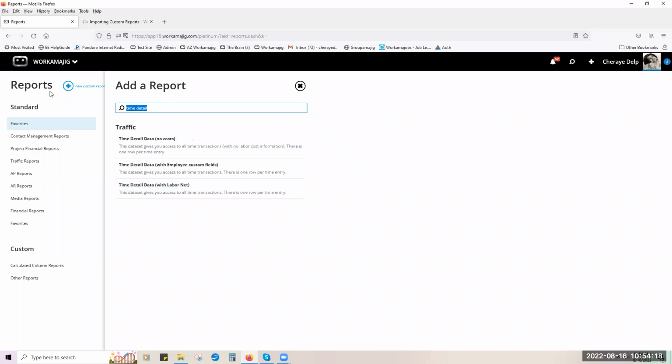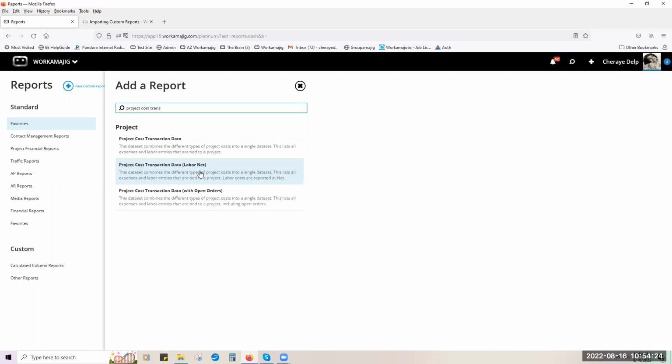The other one is project cost transaction. And we have 3 of these as well. And you'll notice that we even have one with labor net again. So again, this one's including open orders. This one is not. So this one also tends to be a detailed report. All right. Okay, moving on.